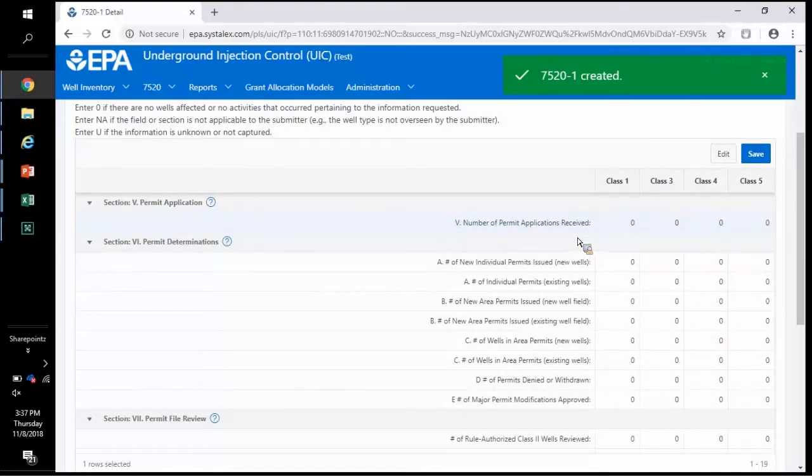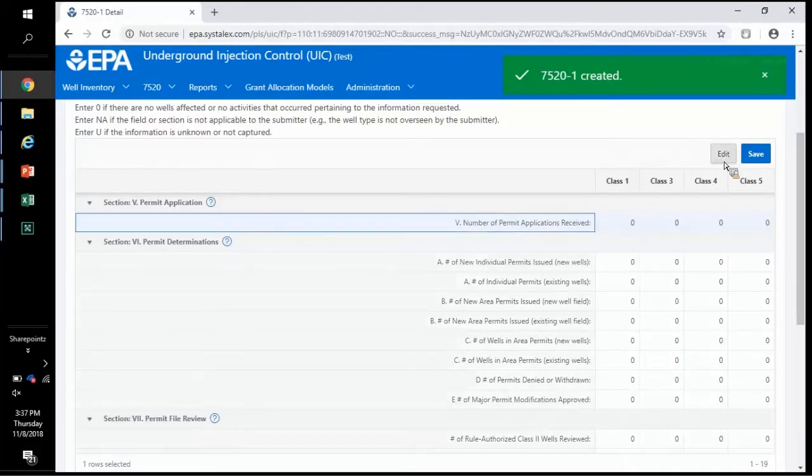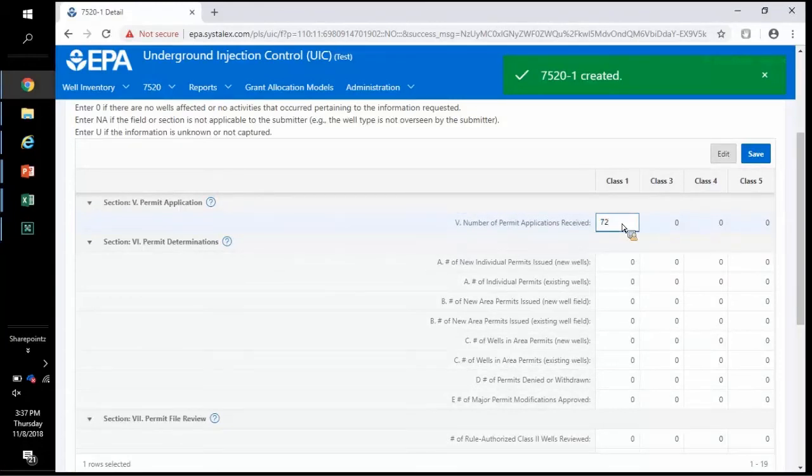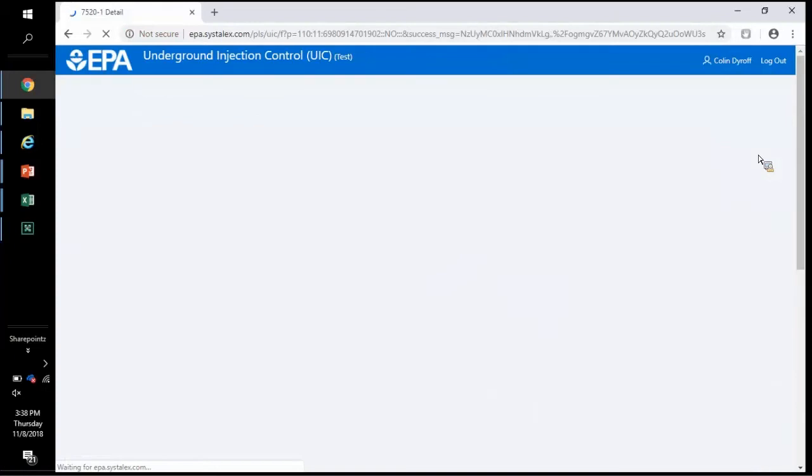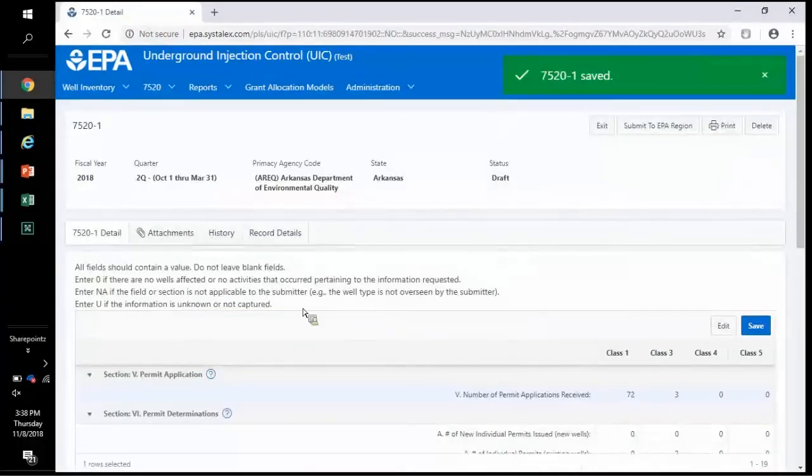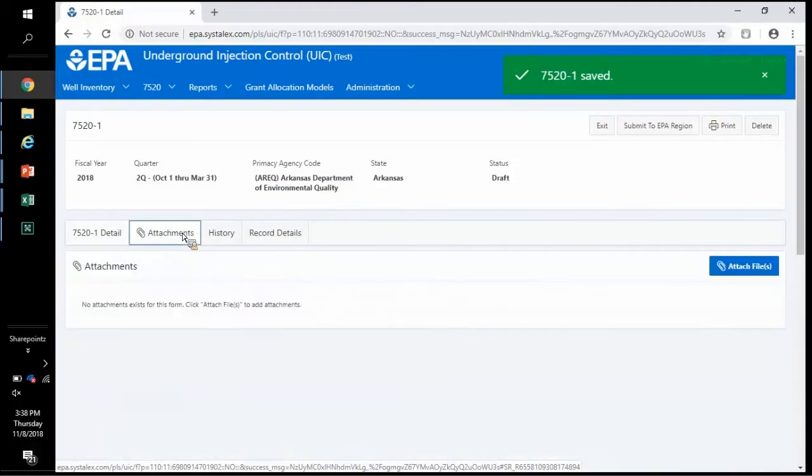And now I can see that this particular primacy agency has primacy for Class 1, 3, 4, and 5. They don't have primacy for Class 2, so they're not able to enter data. The rows are in the exact same order they were on the paper 7520 form. And you can select Edit to enable editing and click on each one of these cells, enter numbers, and you can even tab across to the next cell and enter in any 7520 data you need. And when you're done, you press Save.